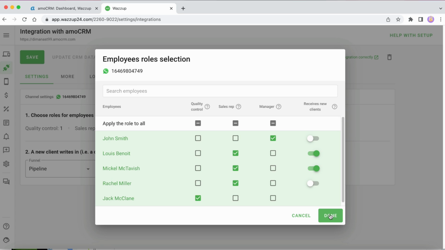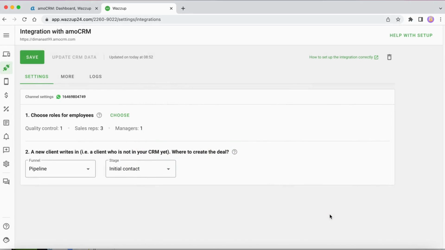Jack is a quality control employee, he does not receive new requests, sees all the chats and cannot write to anyone. I am a manager and I don't receive new requests, see all chats and can write to any client if necessary. Press Ready, and go to the next point.